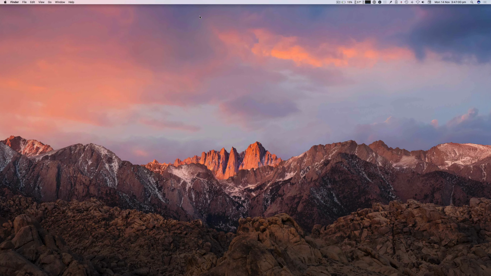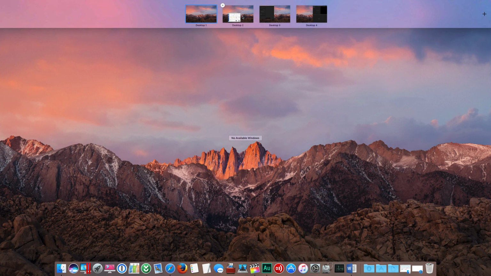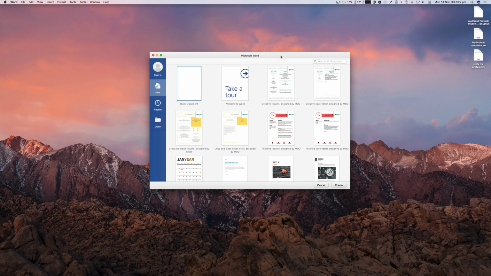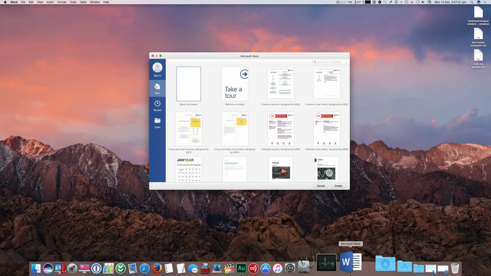But say for example, you're always wanting a given application to open up on that particular desktop. What we can do is press F3 on the keyboard, go to the desktop for the application that we're wanting to do this with. Now we're on desktop number 2, and we've got Microsoft Word. Now if we look in the dock, we can see there, that's its position in the dock.